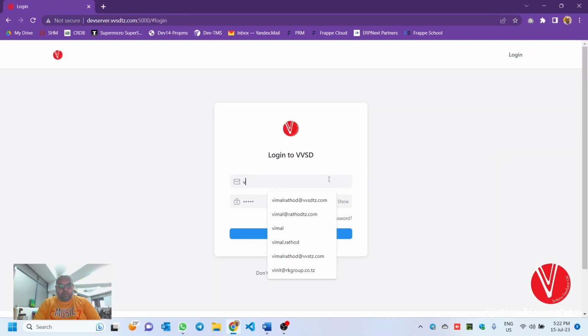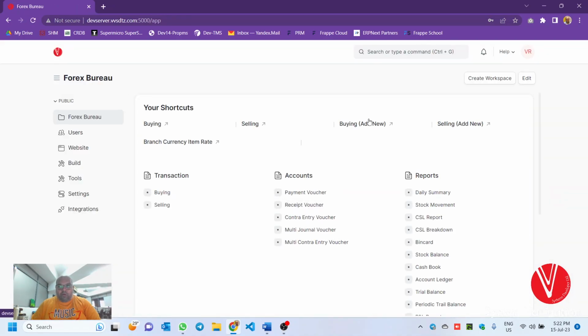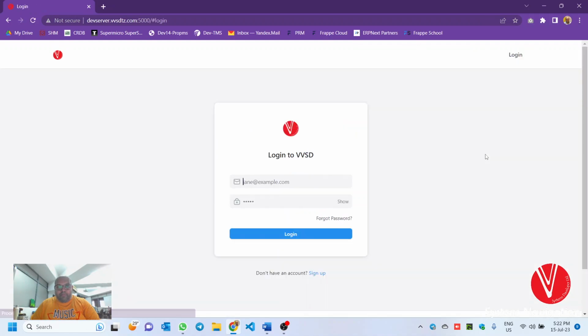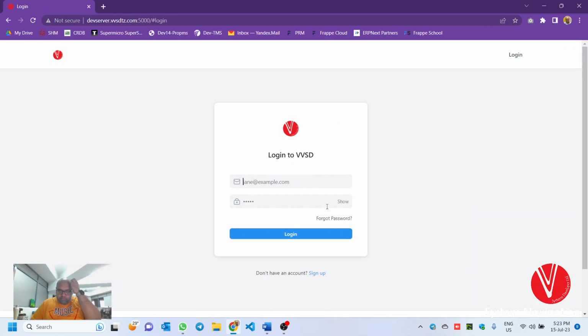The other option is to use a username, which can be provided by your system administrator, and you can use the same password to log in. Or you can also use a mobile number and the same password. Let's log out once more. So this is how you basically log in to the system. You can log in with either the username that has been provided, the email address, or the mobile number.